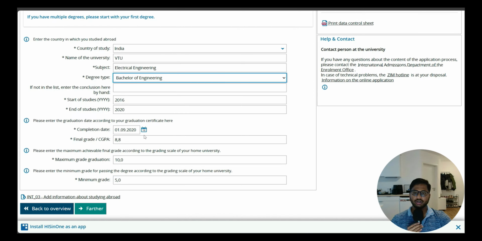We did it for 4 years, and I completed in 2020. The final grade that I got awarded is 8.8, and the maximum grade is 10 and the minimum grade is 5. And whenever you do this, don't use the full stop, please use the comma. If you use the full stop, then you will get an error. And this maximum and minimum grade will differ from person to person, so you can also check.